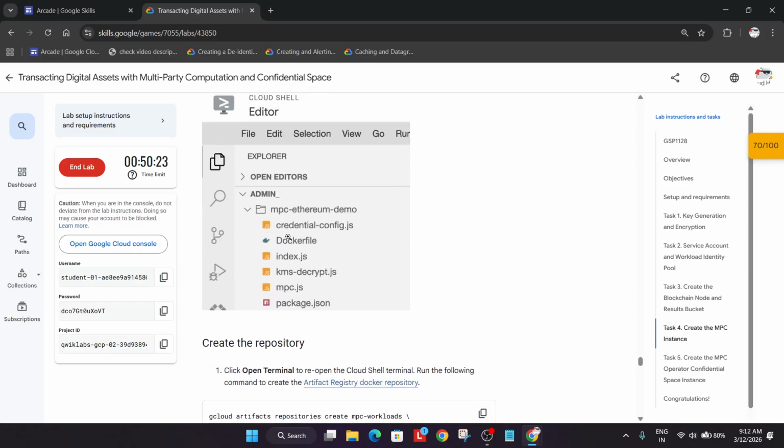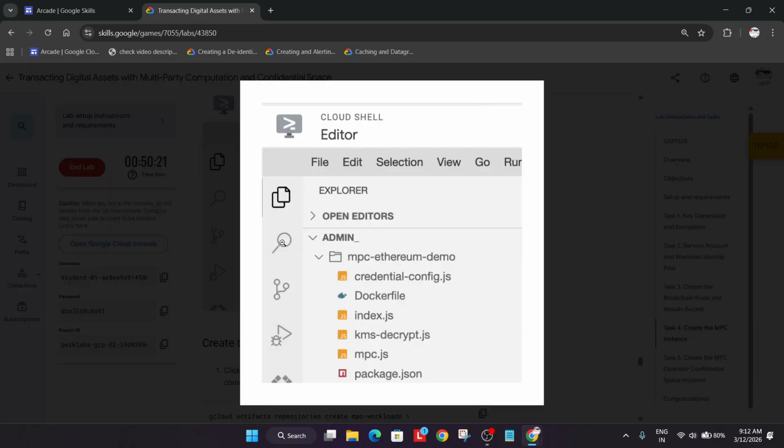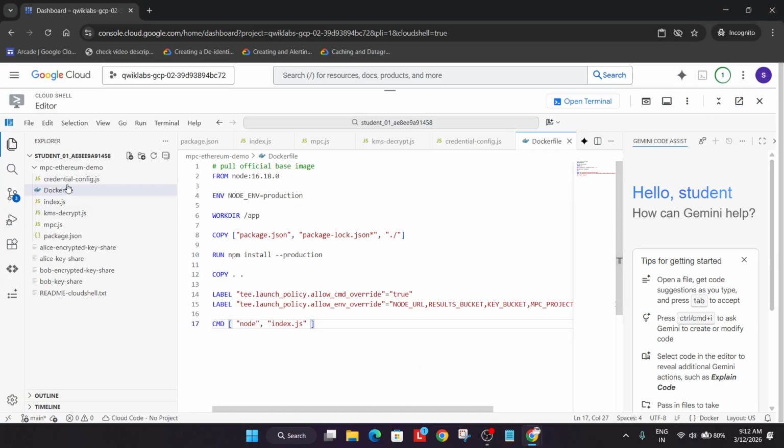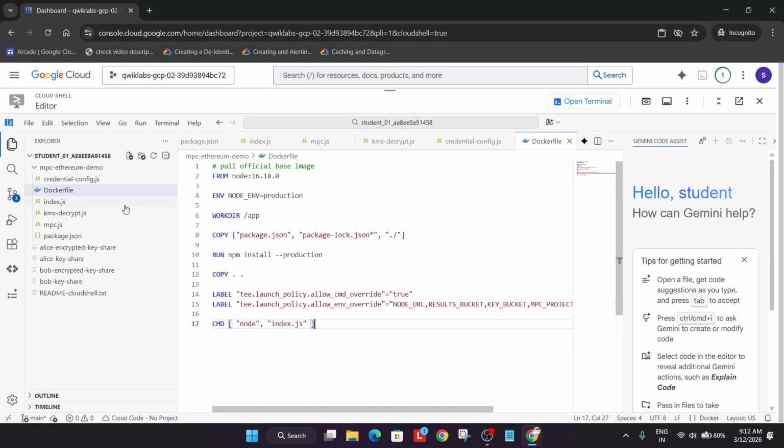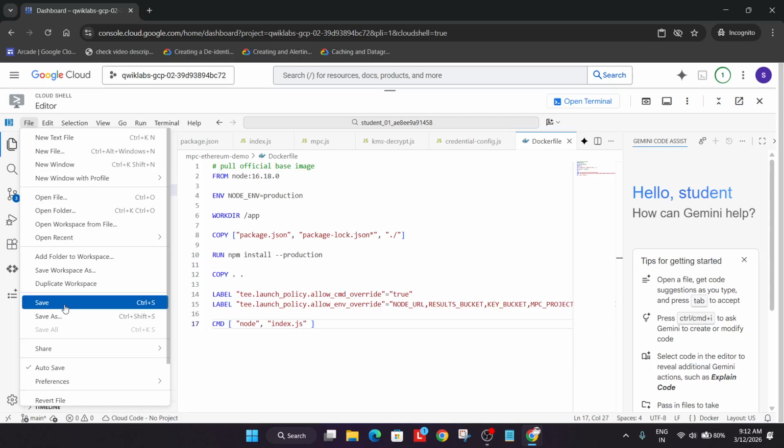Okay, so you need to cross verify that your folder structure must look like this. So if you see, it's looking like this only, right? You can ignore the icon over here because that does not mean you have to follow the folder structure. It's correct. So now you can move ahead. Now what you have to do, first of all, save all the things. Just click on file and save. I think auto save is already enabled.